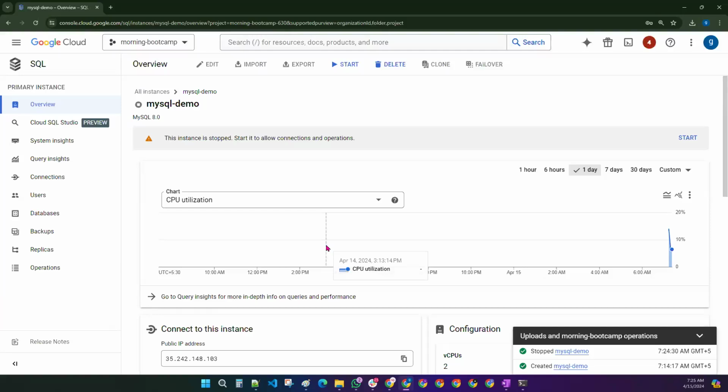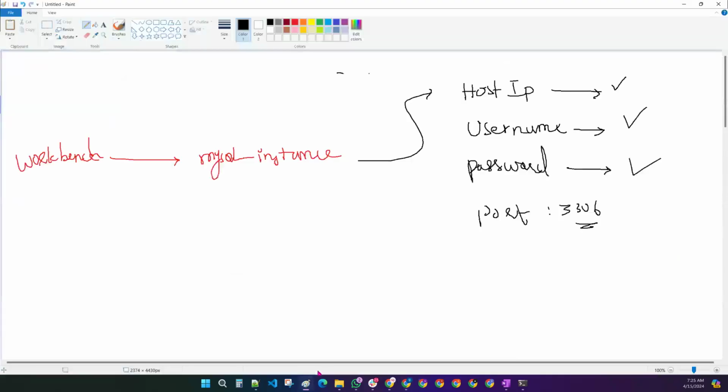Okay, so this is it for today, guys. We will see one more topic tomorrow, that is BigQuery. So if you wanted to create an instance and all of those things, try to create it properly, guys. Okay.